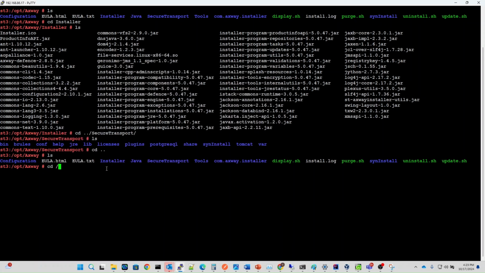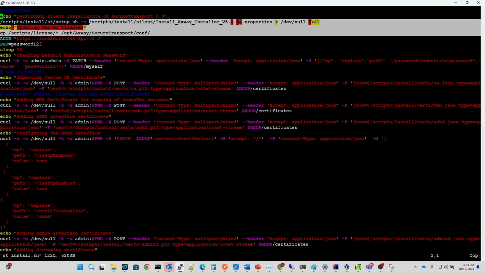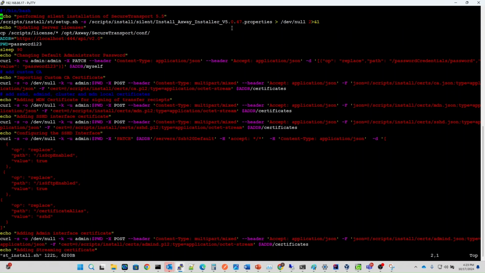So in my script install directory, I have my script. This is running the standard SecureTransport setup executable, with the -s pointing to the silent installer. So you point at the Axway installer, and that's going to go ahead and install the Axway installer plus the SecureTransport binaries.